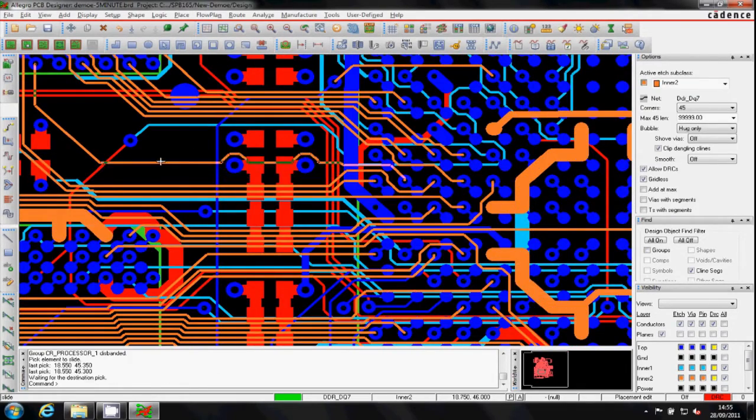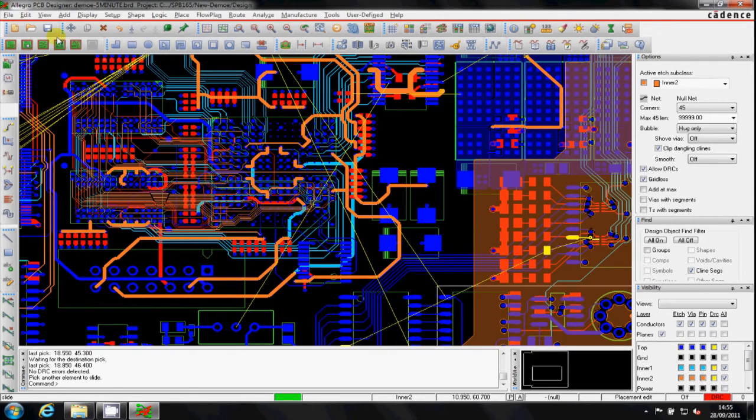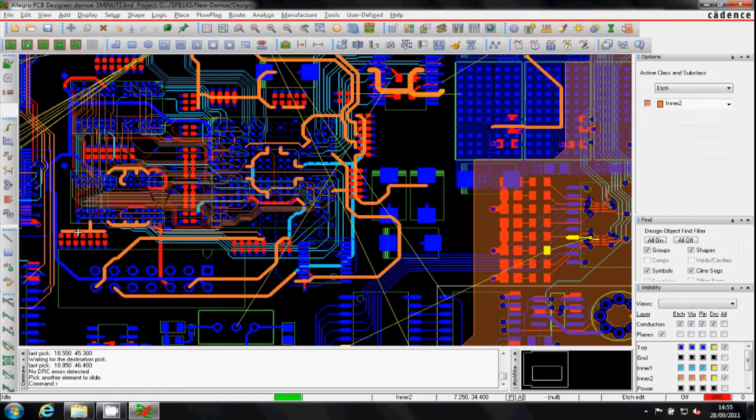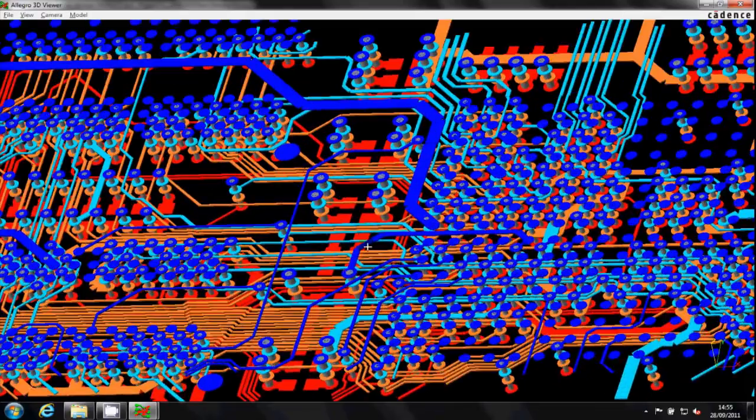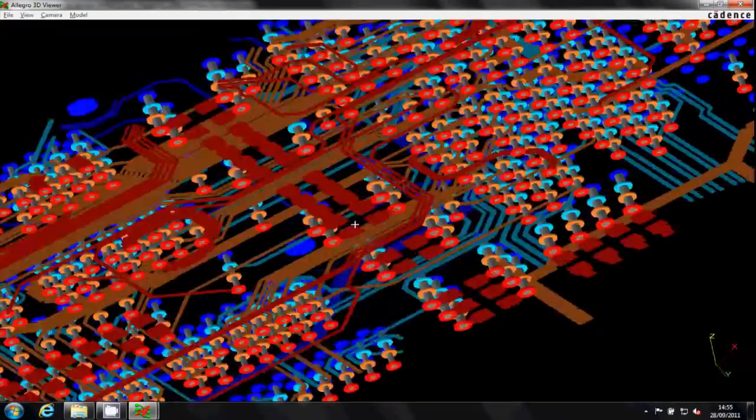The tracking is fully editable afterwards, so if we need to make a change we can. And then we can also use the 3D functionality of PCB Editor to zoom in and go and see the real 3D functions of a PCB.